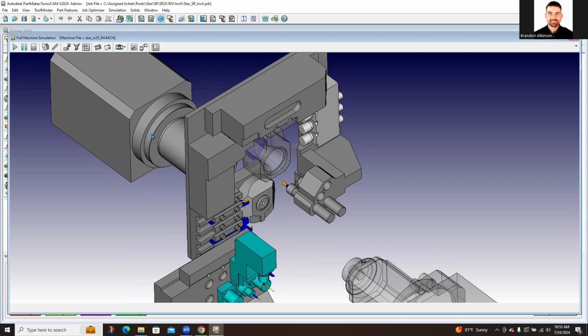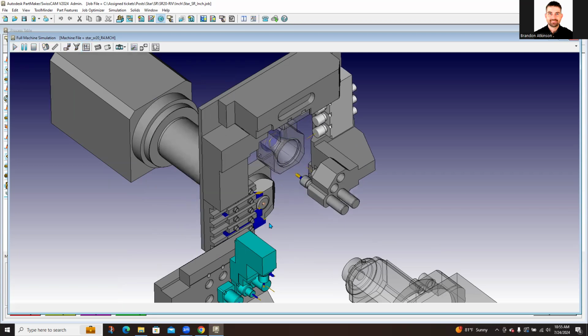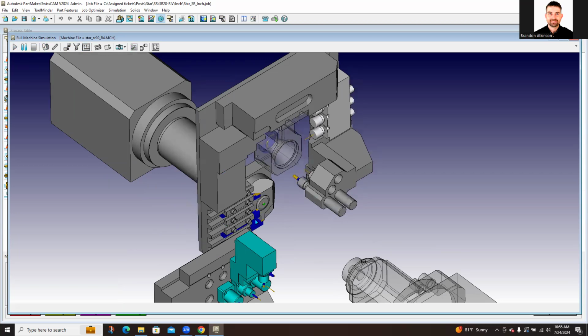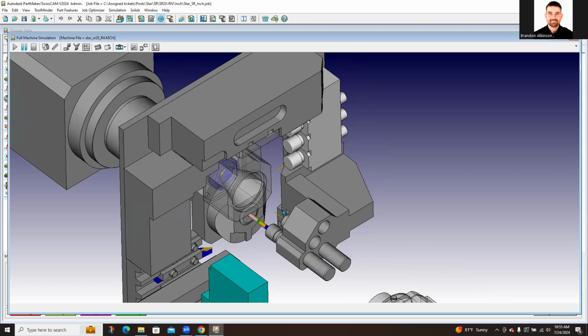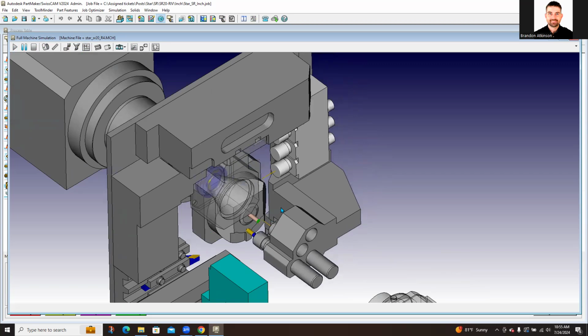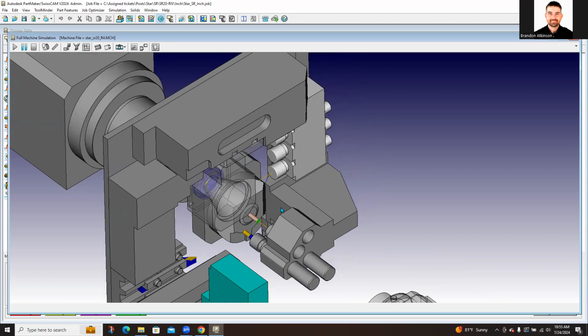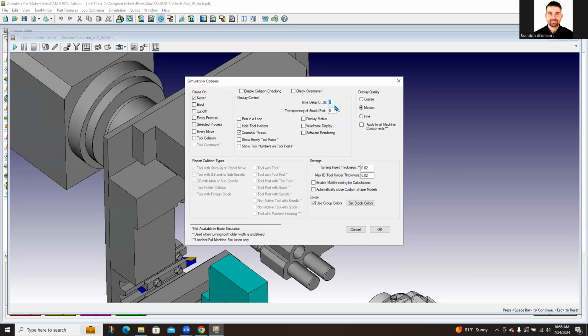So I'm going to just let the simulation run real quick. I have it turned down to run fairly slow. And it's going to run just the main spindle right now because we don't have a part in the sub. Actually, let me speed this up. Sorry. I'll go to 1.